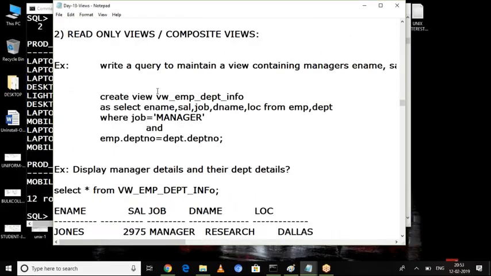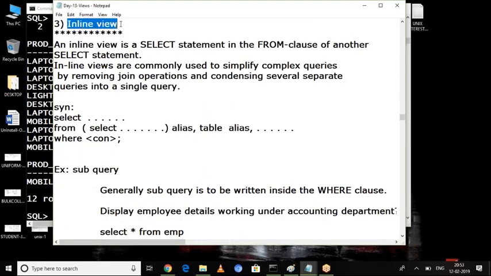Similarly, what is the next view? Inline view. What is inline view? See, inline view is a temporary view. Remember, simple view or composite view, both are created by using the create command. If you create anything by using the create command, that definition is permanently created under the data dictionary. The definition is permanently saved under the data dictionary.